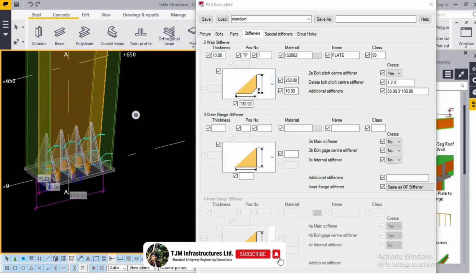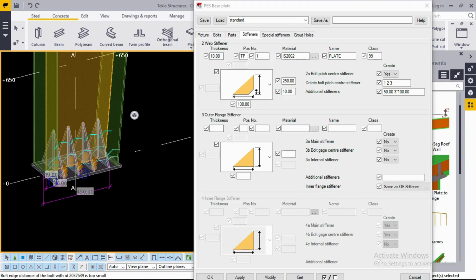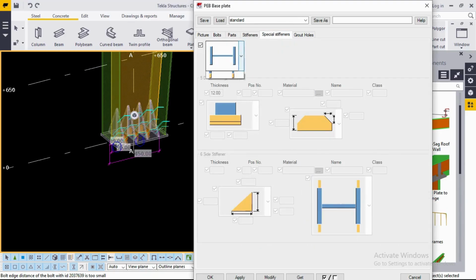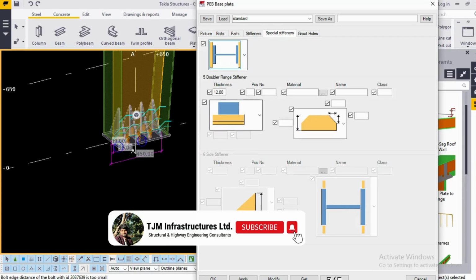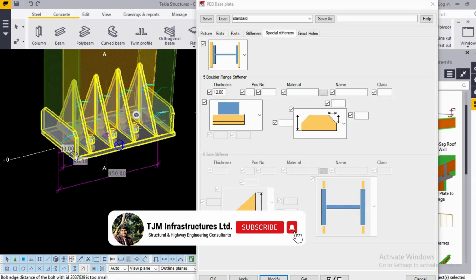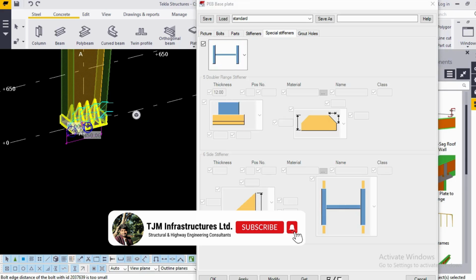You can see width of 130 mm and length of 250 mm. As per some standards they say the height must be 2 times or 2.5 times, so I just go for 250 mm. In this way, we set the stiffener as per the requirement. For example, if you want any special stiffener, you can go for this, and you can see how it changes. But I think it's not required, mostly it is not used.